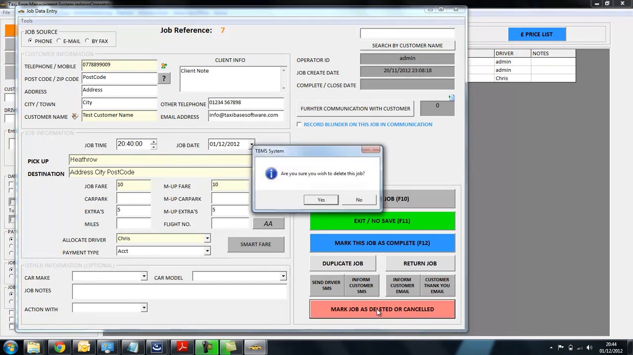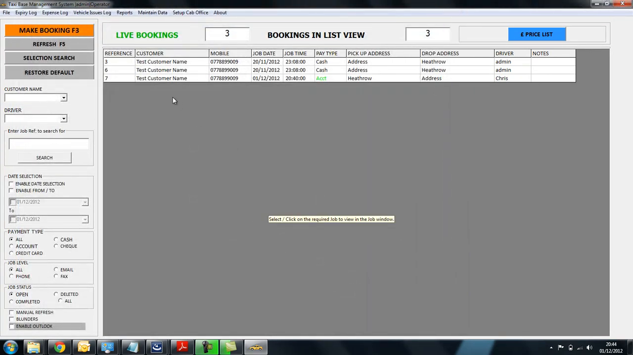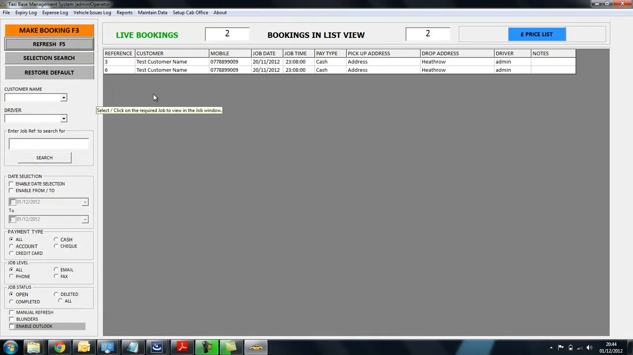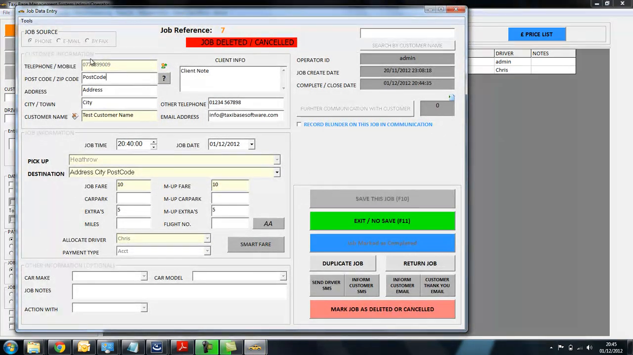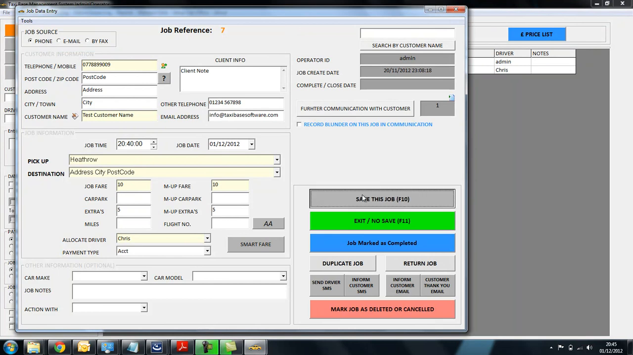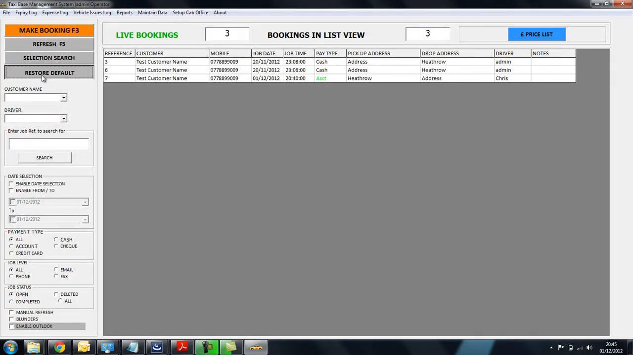You can delete a job simply by clicking here and selecting yes, and it'll automatically delete this job. Now this job will disappear from the list as soon as you press F5 or this button, and it's gone. Now if you wish to see all the deleted or completed jobs, you can simply go to the job status section, click on the deleted option and press F5 or the refresh button. It'll show you all the deleted jobs we've got. If you wish to undelete this job, you go to the tools and click on reopen or undelete the job, and the system will automatically undelete it. Now if you restore default and come back to the main screen, the job is appearing here.